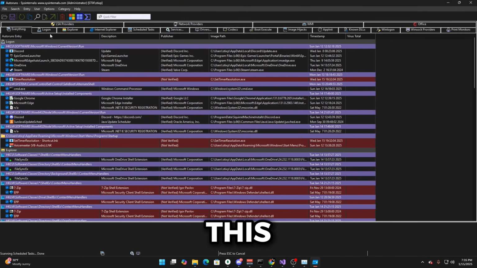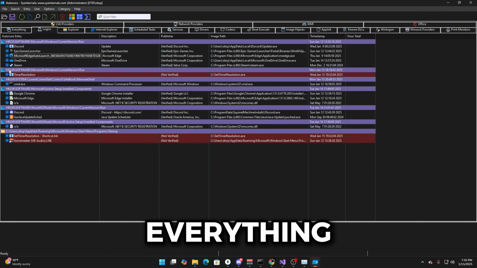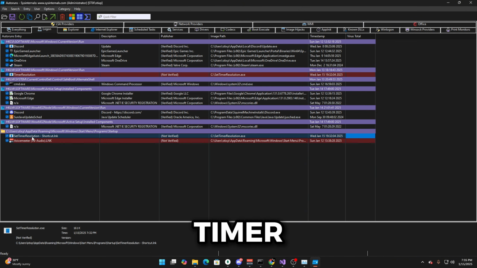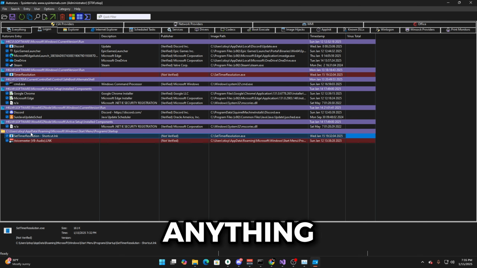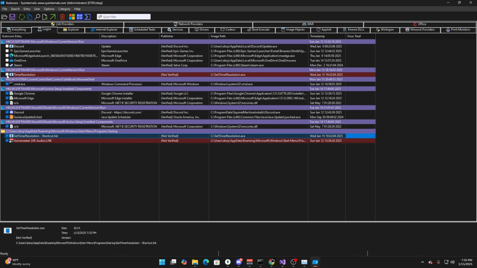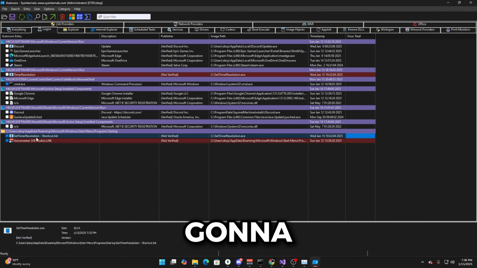You full screen this and head over to the logon page and uncheck everything except for CMD, your timer res, and then if you want antivirus or anything starting on startup. I'm gonna uncheck all these and uncheck this timer res, since as you can see this isn't the shortcut. So skip CMD and do Google Chrome, Microsoft Edge, and do these two. And then here's the timer res and my Voicemeeter. So I'm gonna keep them checked because I want them to start on startup.